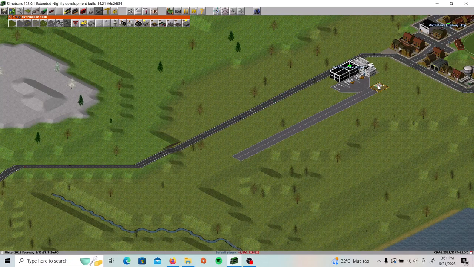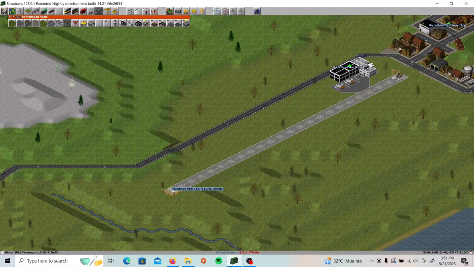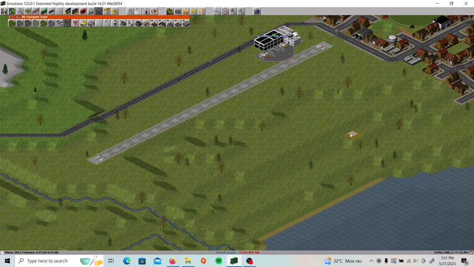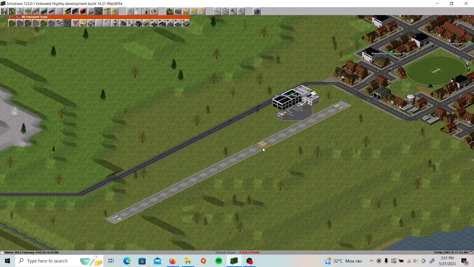And what I was going to say earlier, I know for a fact that the A321 has to have a 3,000 meter runway to land. And so right now, our runway is only 1,875 meters. So we will make it longer, and it'll tell us exactly how long it is. Right there in the blue box that follows the mouse, it'll give the estimated cost, and then at the end it'll say the length. And so right now it's 3,000 meters there, a 3,000 meter long runway, which is what we need.